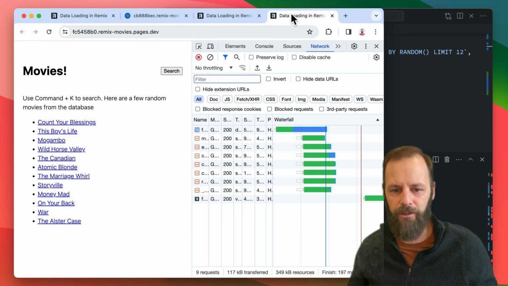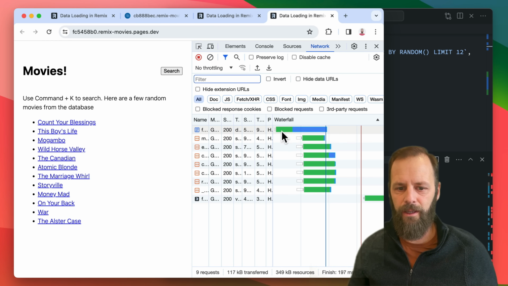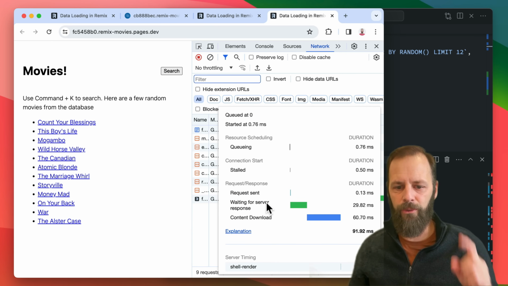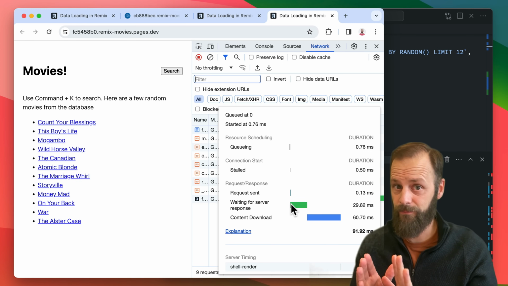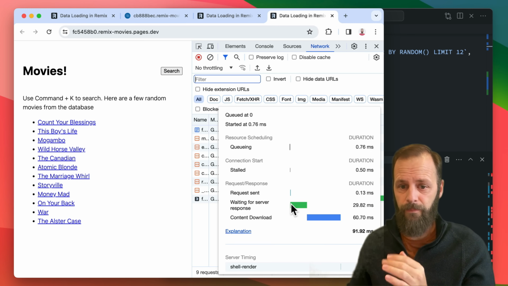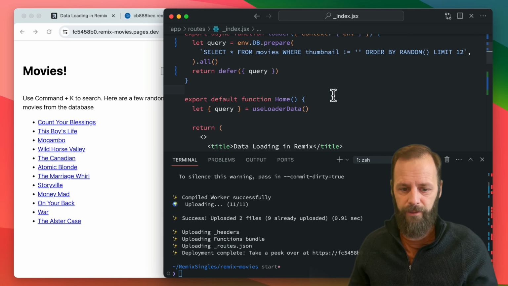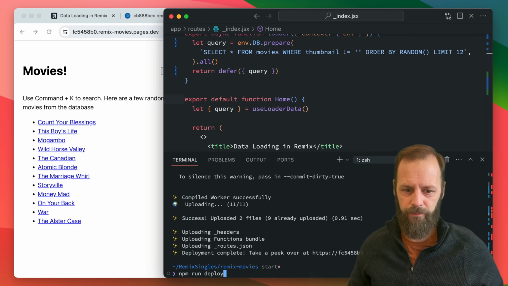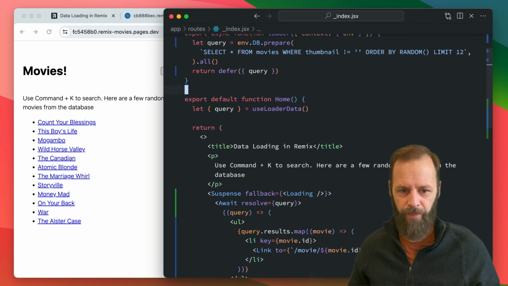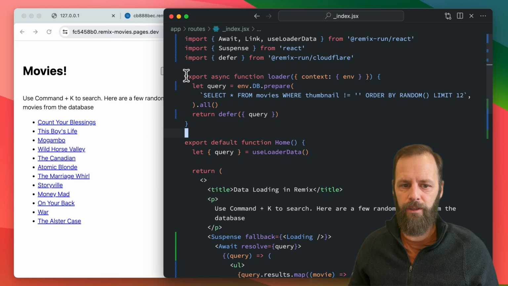So why can they all shift to the left? It's right here. Now we're only waiting for 29 milliseconds. So Remix on the server, start up my dev server again. Remix on the server is no longer waiting for this loader.